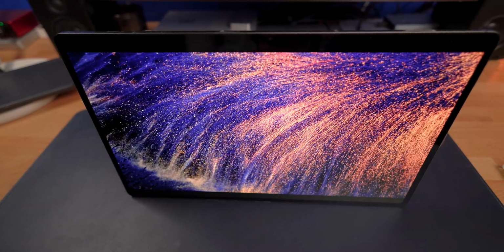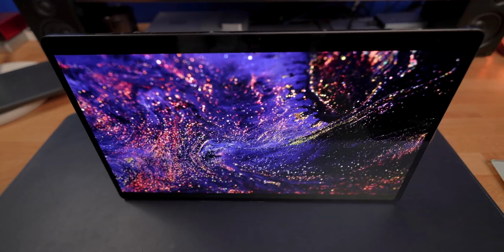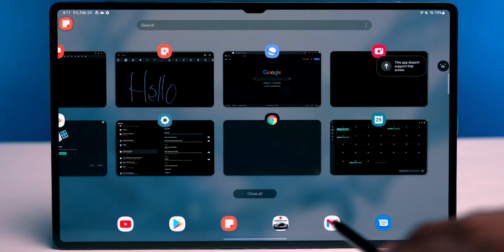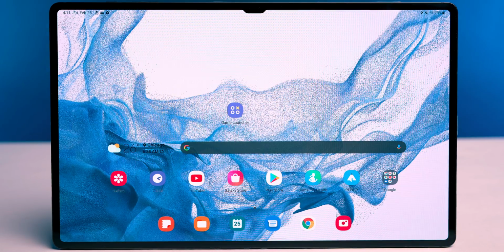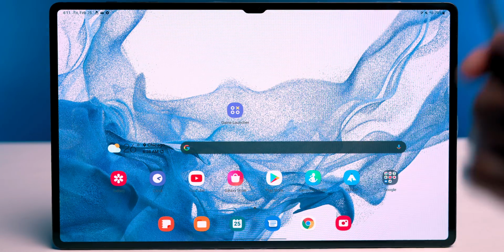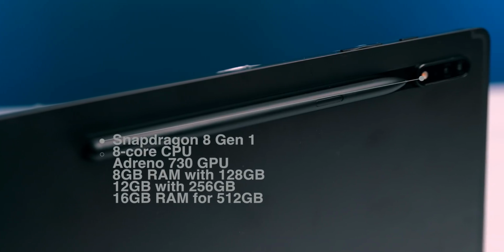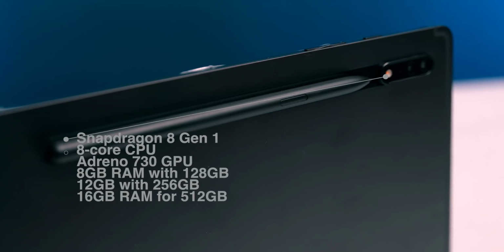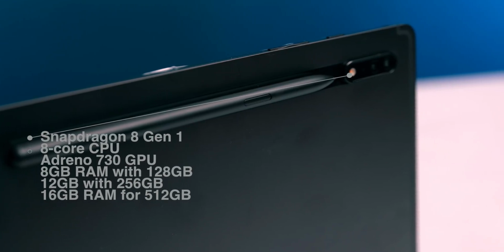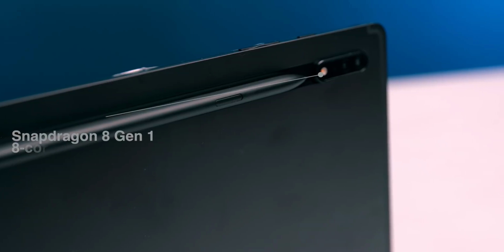The Galaxy Tab S8 Ultra is powered by the Snapdragon 8 Gen 1 chip, and this is a 4-nanometer CPU with 8 CPU cores, and this CPU is paired with the Adreno 730 GPU. The S8 Ultra's also got either 8GB of RAM with the 128GB storage model, 12 gigs of RAM with the 256 model, and 16 gigs of RAM with the 512GB of storage model. This model I've got here has 12GB of RAM.